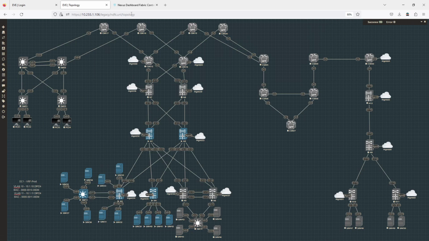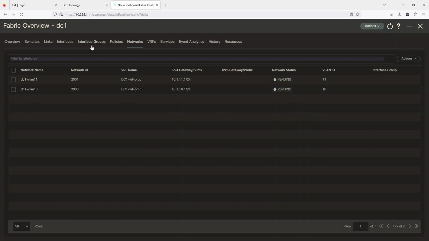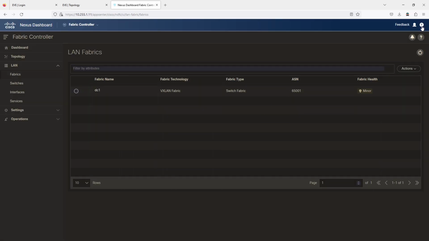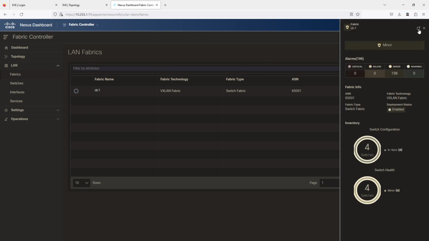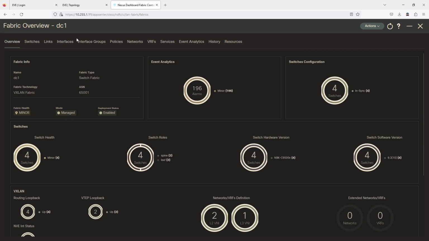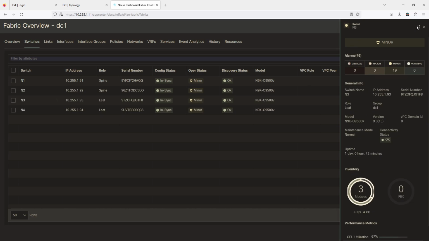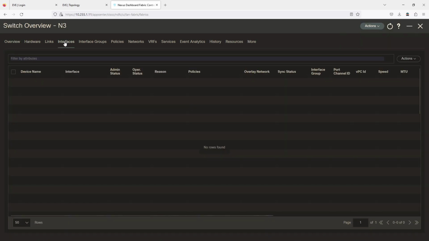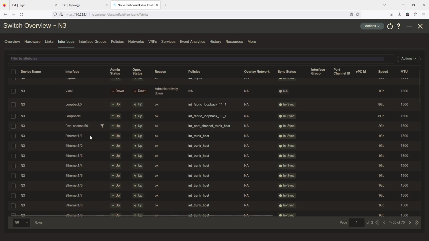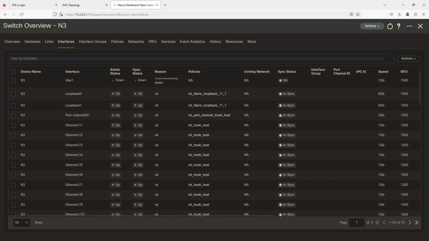So what I'm going to do is come in here and configure these guys through the normal configuration method, which is coming over here, closing this out, and clicking on DC1, and then going to switches, and then clicking on N3, clicking over here, and then I'm going to go to interfaces. And I'm going to manually configure a couple of interfaces.